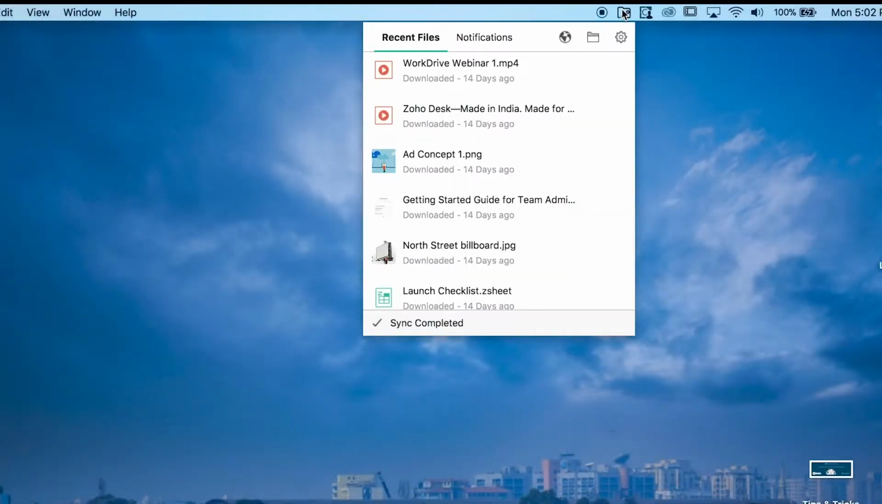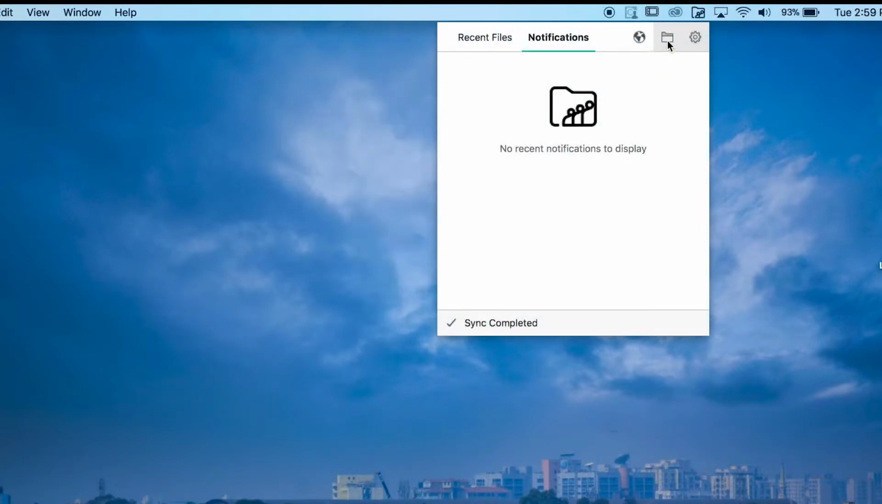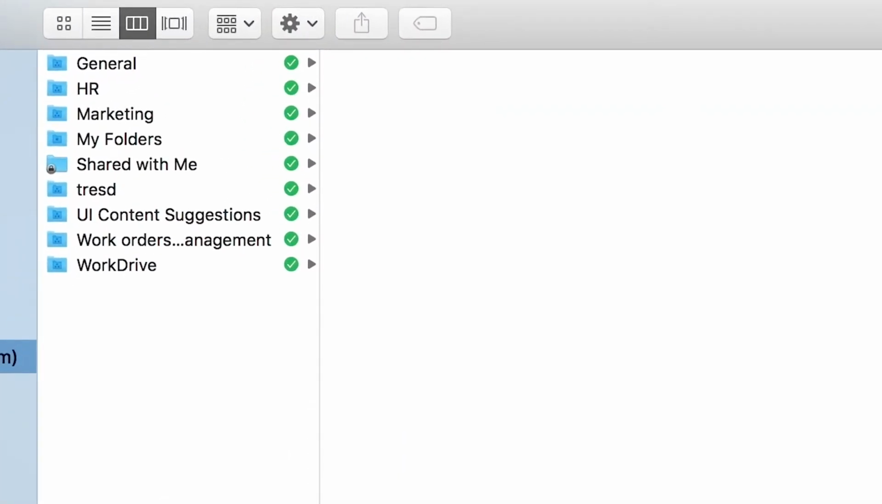From the WorkDrive tray icon, you can instantly view the recent files that you have accessed. When you create, join, or be added to a team folder, you will be updated on that through the notifications. Clicking on this icon takes you to the web app. From the WorkDrive folder icon, you can view all the folders that include My Folders, Shared With Me folder, and the team folders that you have synced.